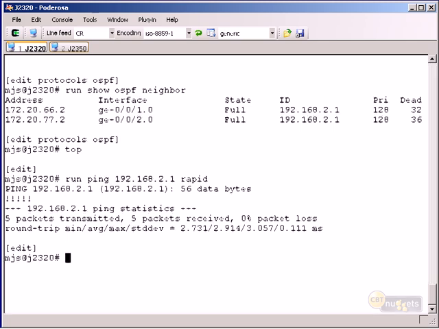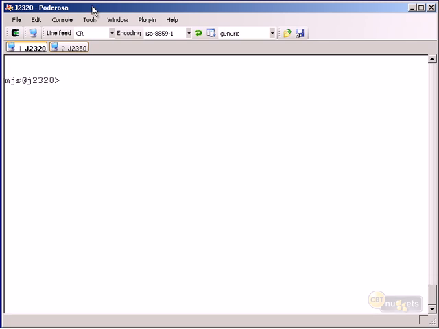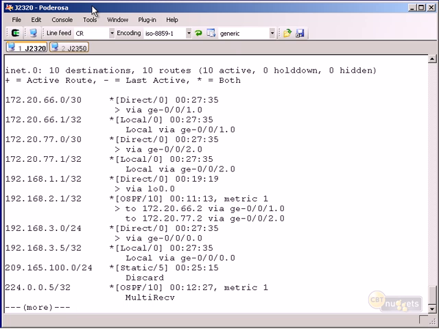Excellent. Now, while I'm over here on the 2320 in operational mode, let me just do a full-blown show route command so we can see our entire route topology here. So we've got 10 routes, 10 are active, and we can see here, obviously, what we're looking for are some of these primary ones here.